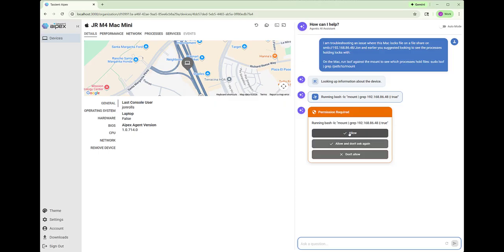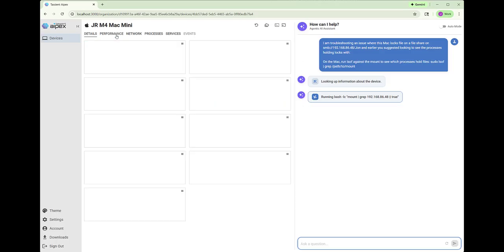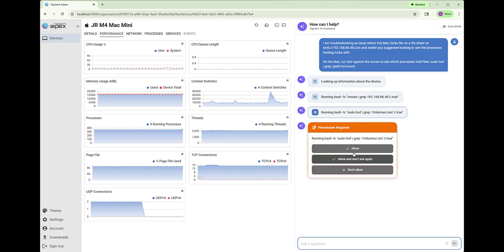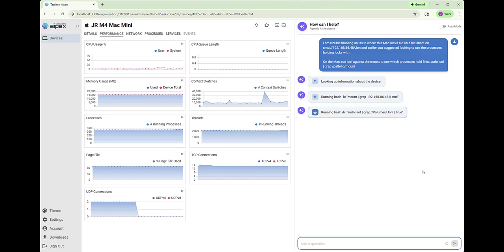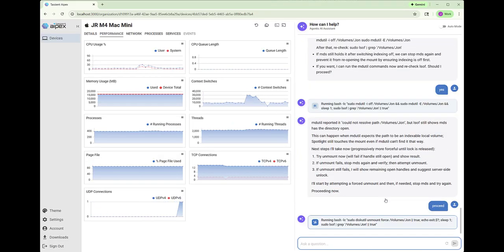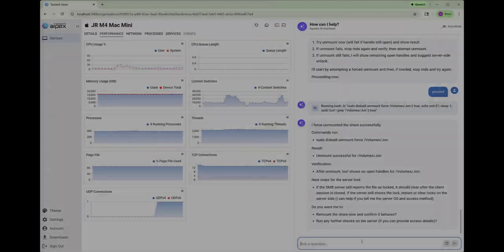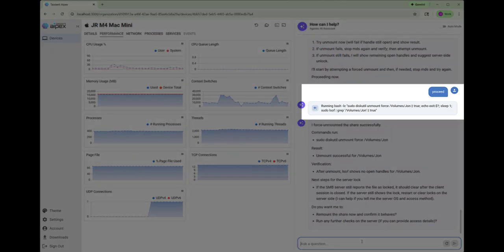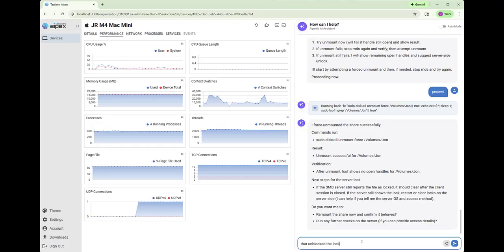And once again, it's asking to run some commands. And you can see the performance data, which is the same as it is for other devices in Aipex. I'm going to speed this up because this, again, went on for quite a while, troubleshooting. Ultimately, it came back and said, I'm going to try unmounting that file share and let's see if that unblocks it, which it did, not surprisingly, but it did.